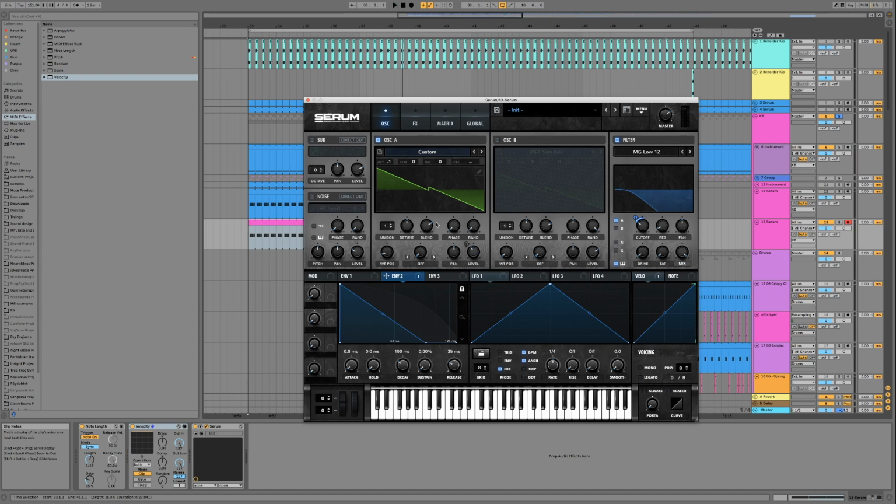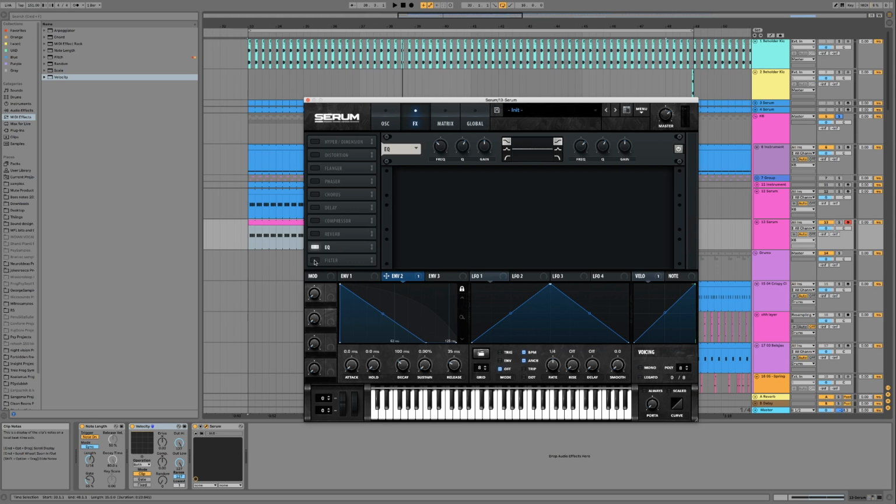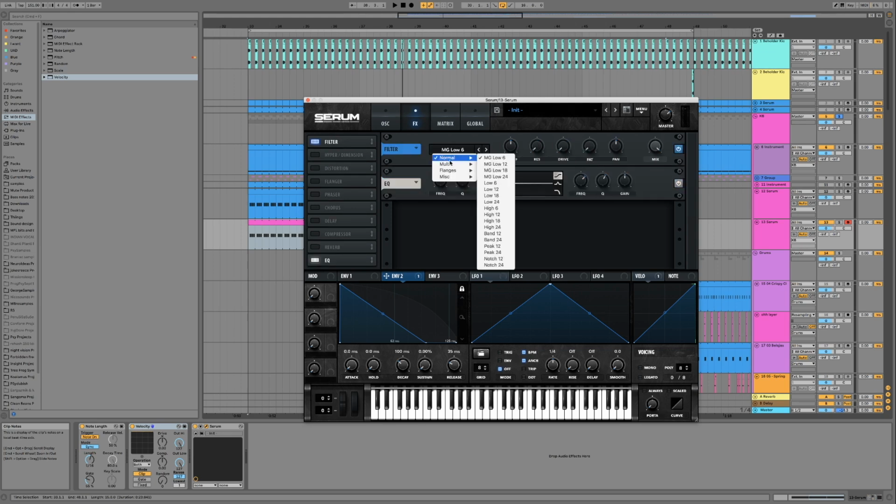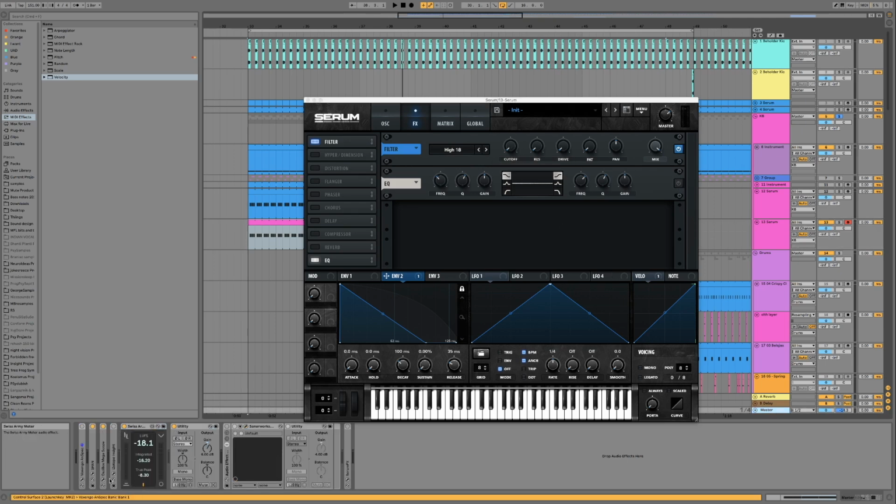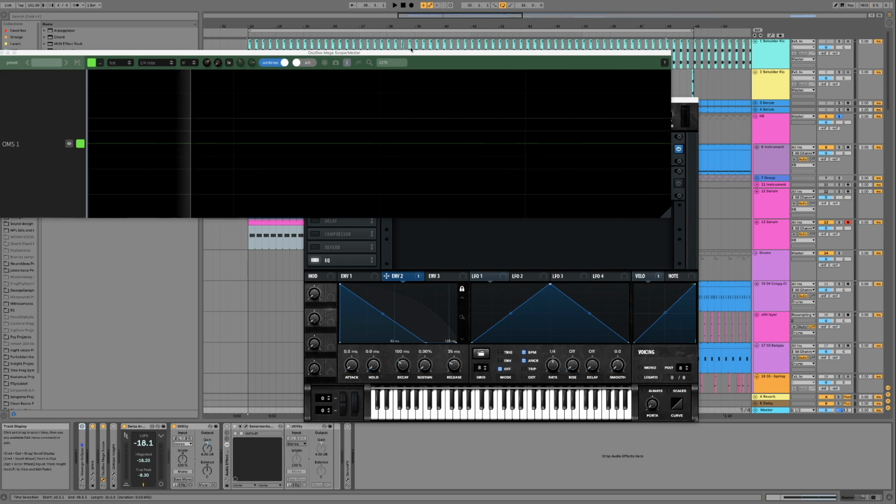So now let's go to the effects section. We need EQ and a filter. I quite like setting the high 18 or high 24 pretty much right down as low as it'll go, sometimes with a little bit of resonance. And we'll look at the oscilloscope so you can see why.